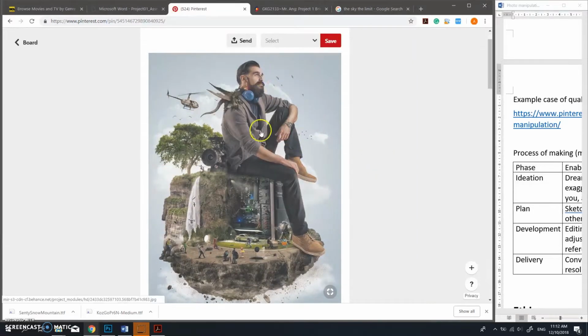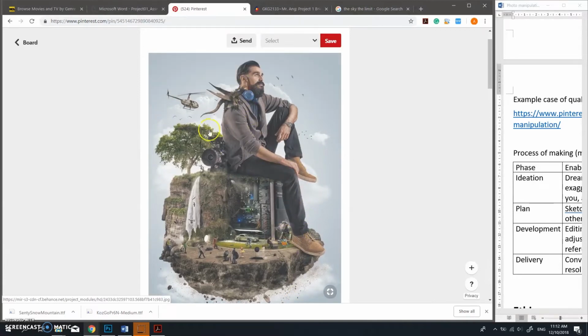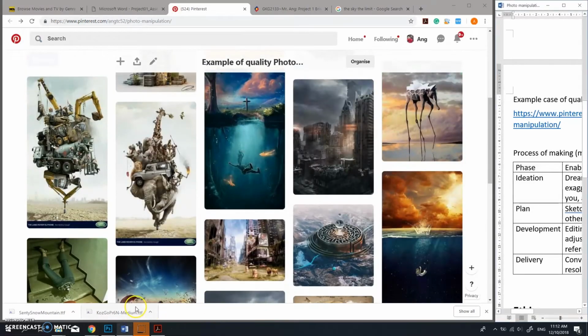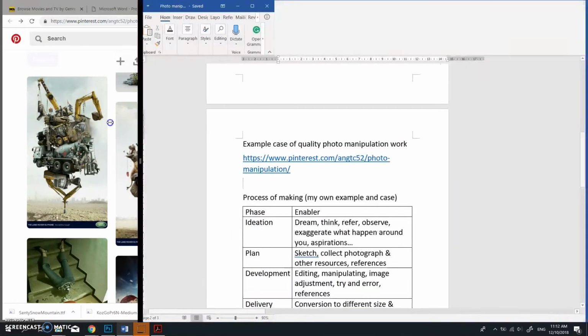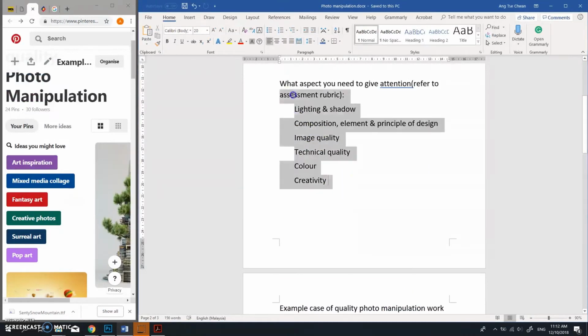You see all the lighting and the photo that it chose, and then the composition. Yeah, the composition is nice. Okay, so I hope you understand what we mean by quality work. Refer to these few aspects.